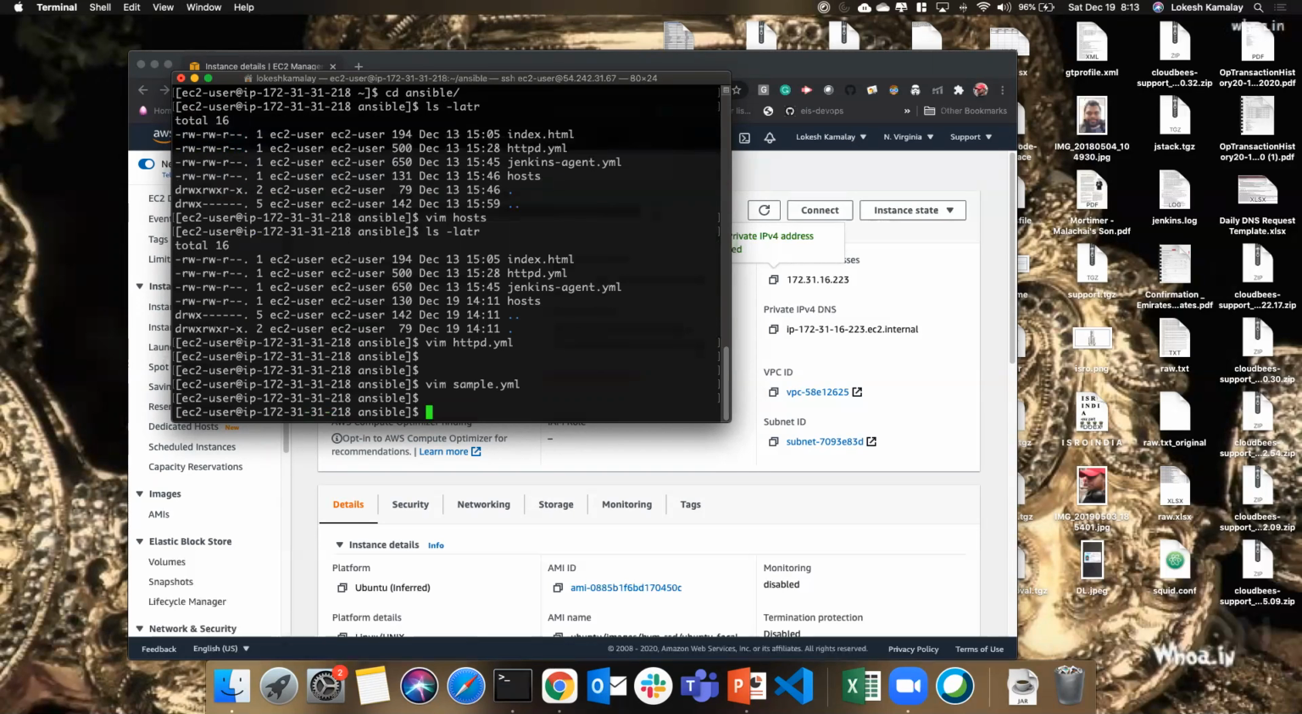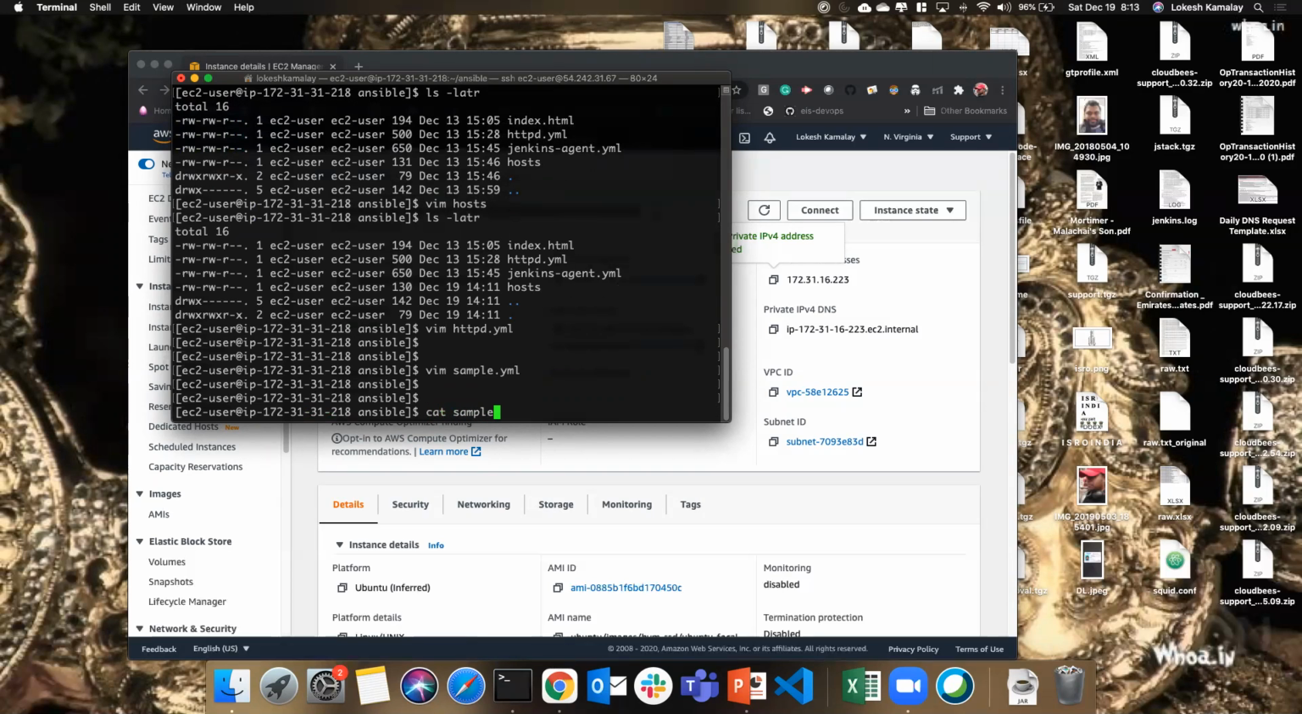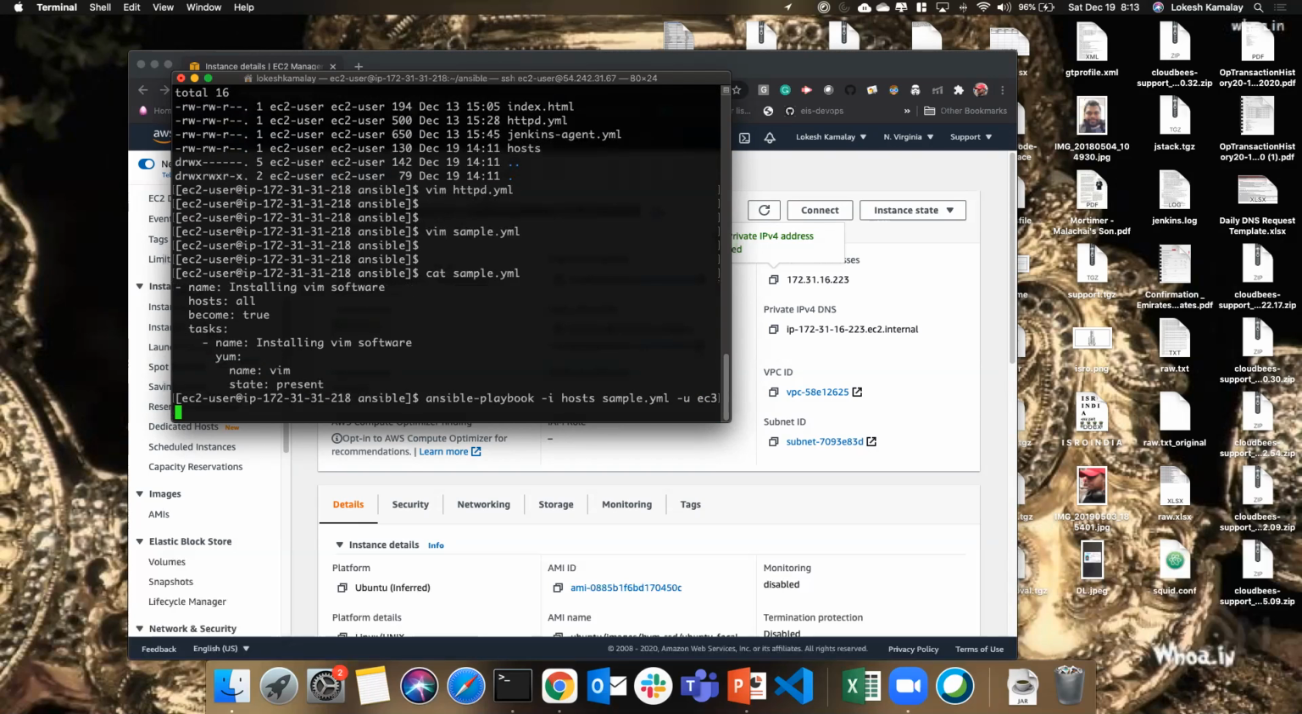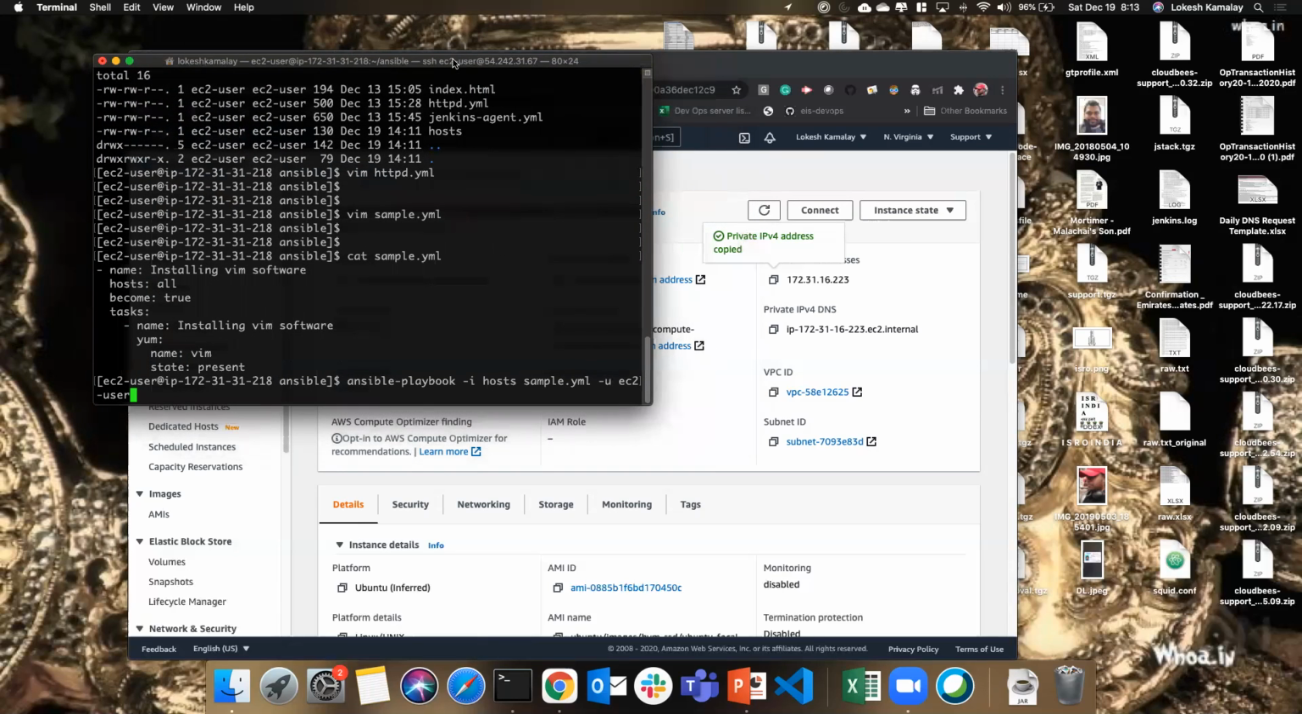Now let's run this. So this is the YAML playbook. Just check it: I'm installing Vim software, and these are the yum instructions. Now let me go ahead and run the playbook and see what happens. The command is ansible-playbook -i, using these hosts, and this YAML file, and the user is going to be ec2_user. We don't need to provide the -k parameter because we are using keys now. Now let's hit enter and see what happens.